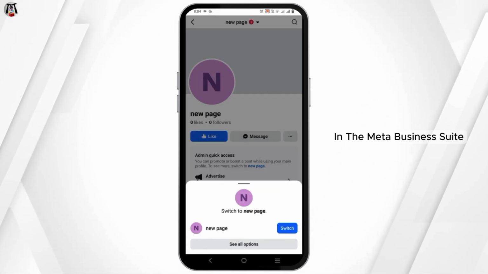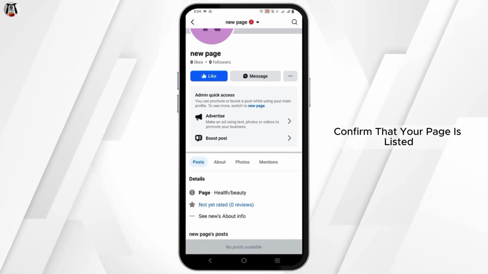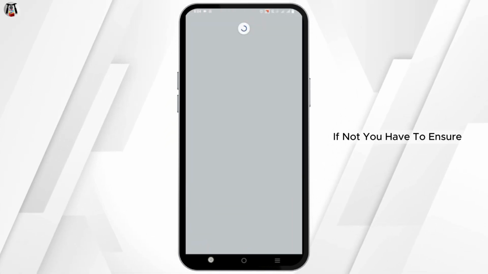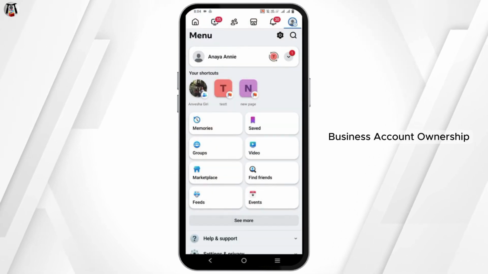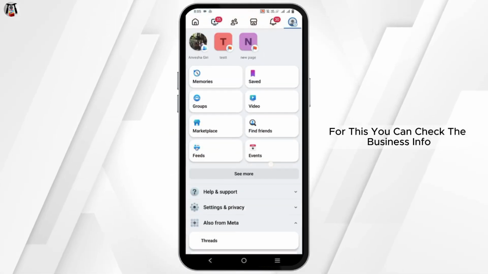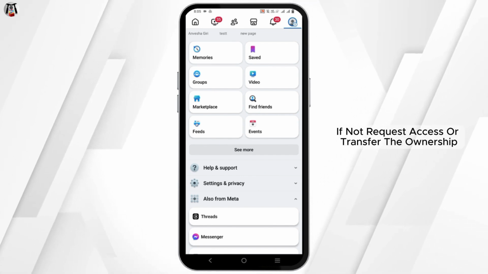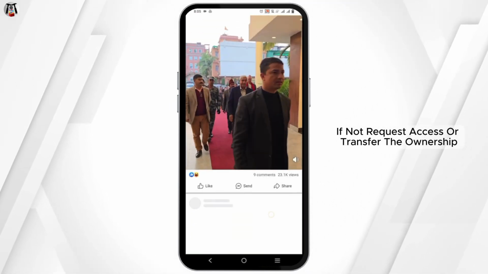In the Meta Business Suite, you can go to business settings, accounts and pages to confirm that your page is listed. If not, you have to ensure business account ownership. For this, you can check the business info and check if your business owns the page. If not, request access or transfer the ownership.